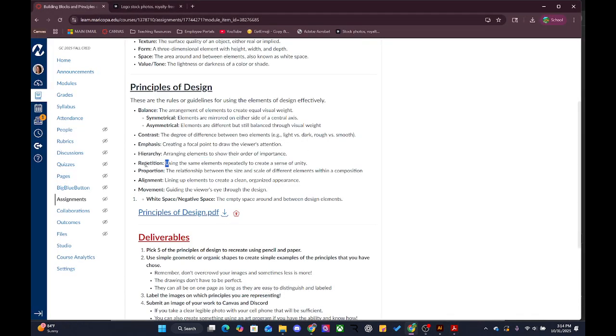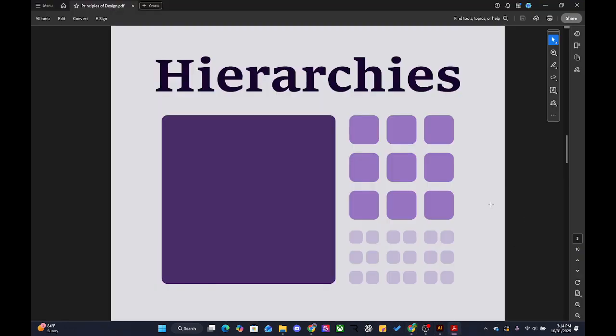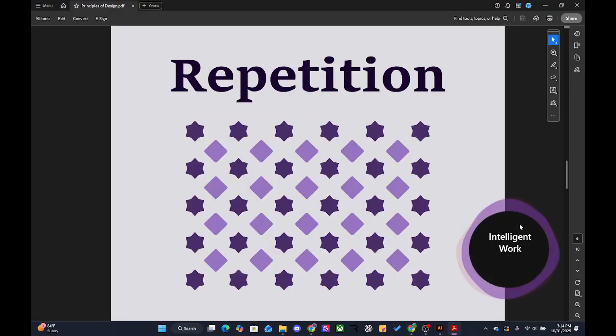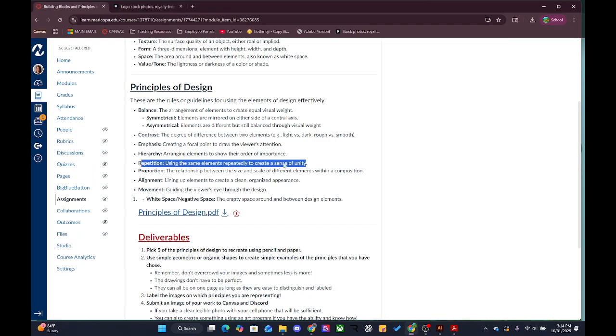If I go back here, repetition is using the same elements to create a sense of unity, right? Where do we see this all the time? Patterns. So if we look here, we have repetition of patterns. This one usually is the most fun for people to do, and it gives this cohesive look, and it brings everything together because we're repeating them over and over again.